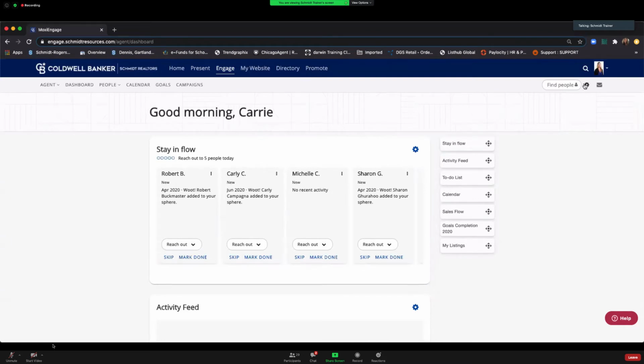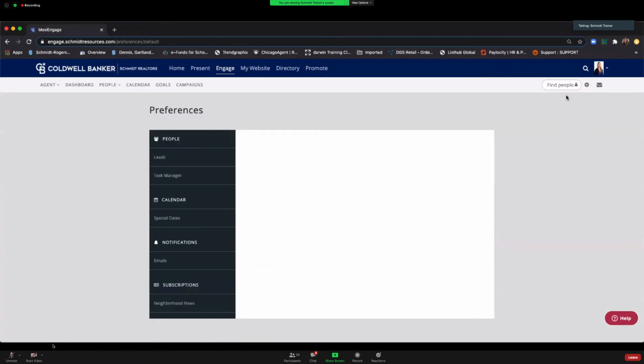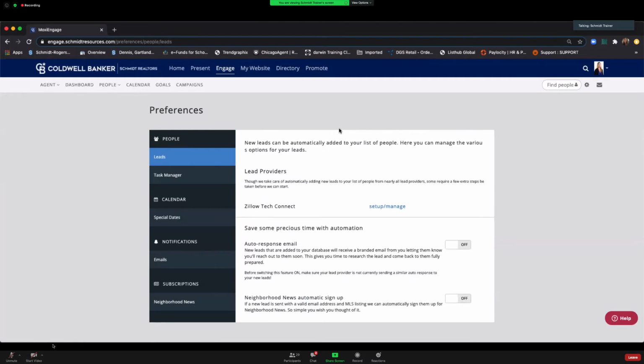The first way we want to go in is right here in the upper right, this little cog. That's our settings. So if you click on that, Engage settings. And of course, we're talking about leads, the people coming to us from your websites, whether it's, like I said, showing requests or a question about a listing. That is what we consider a lead. And again, they automatically get synced to your Moxie Engage under your agent settings.